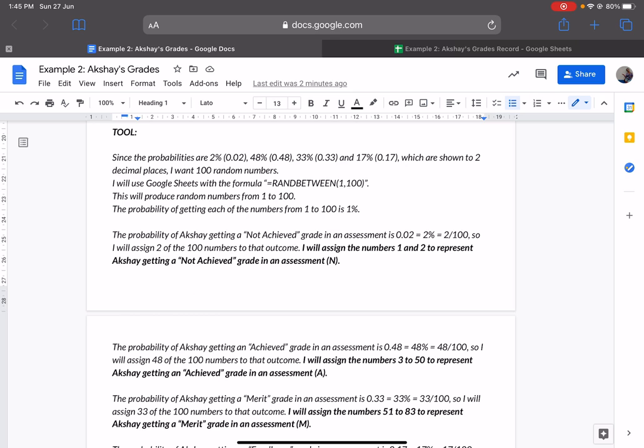Now, it said that based on previous grades, Akshay thought that he had a 2% chance of getting not achieved. So that 2%, when changed into a decimal, is 0.02. So that's 2 hundredths, because that 2 is in the hundredths place. So that is to 2 decimal places. 48% is 0.48, so that's 48 hundredths. 33% is 0.33, which is 33 hundredths.